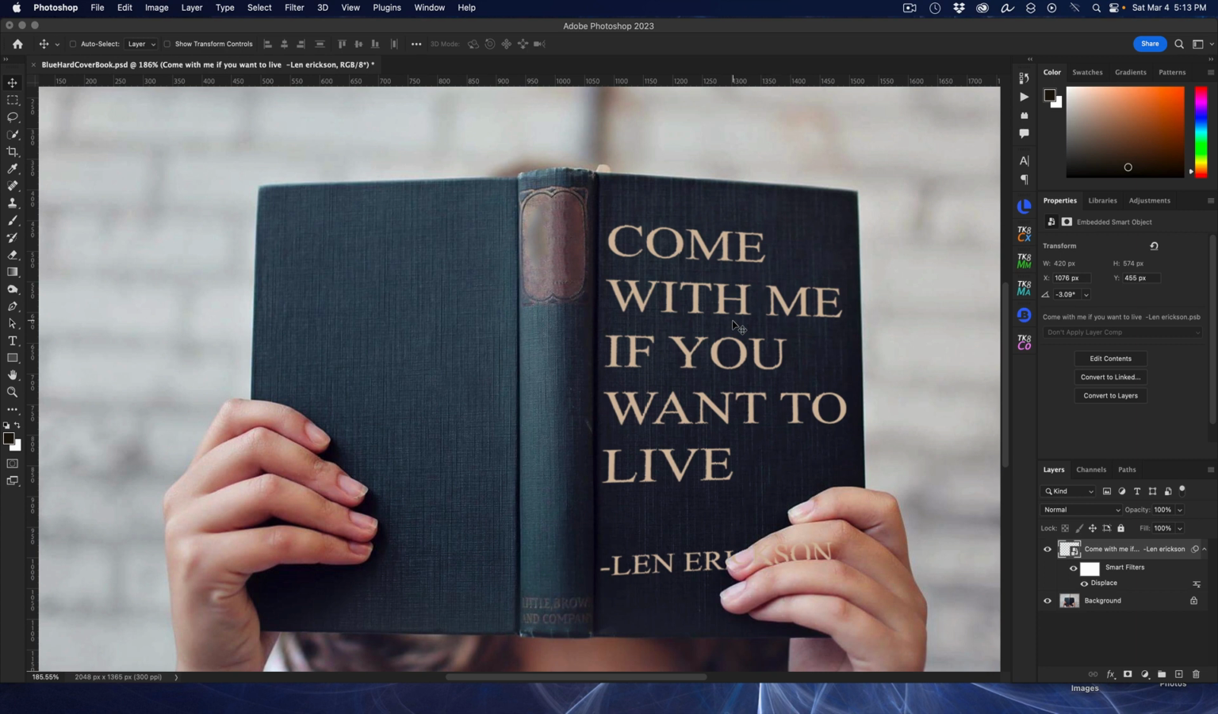We have now put the text in. We have changed the aspect ratio. We have changed its proportion. And we now have used a displacement map to have the text interact with the texture of the book. So we are looking much, much better. But we're not done.